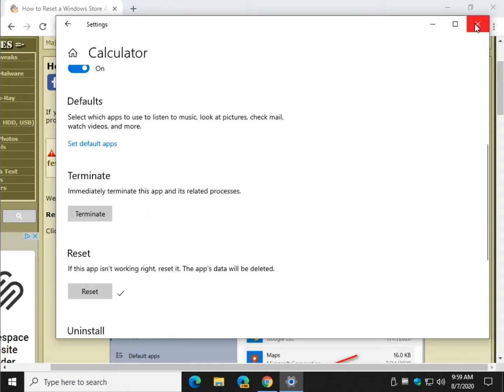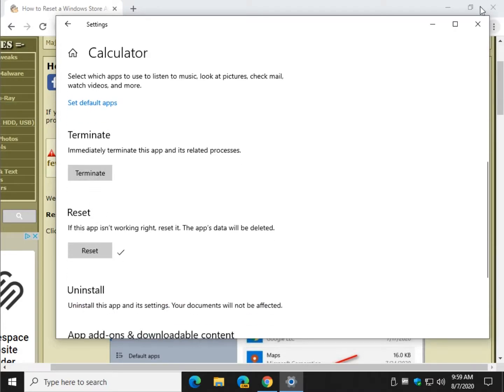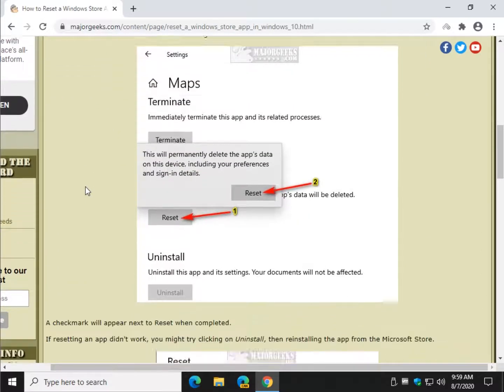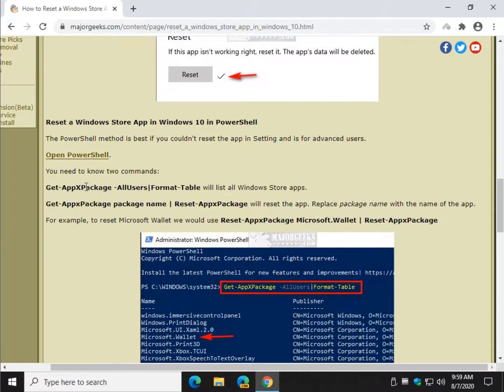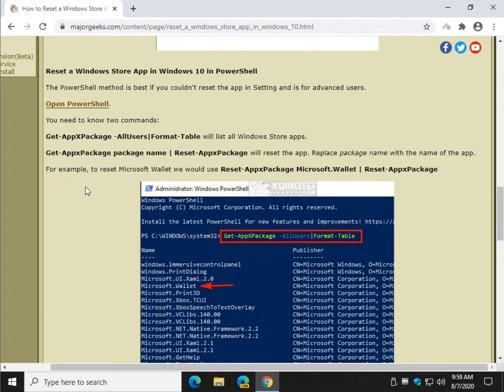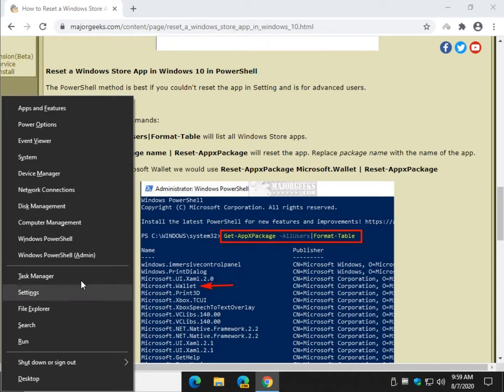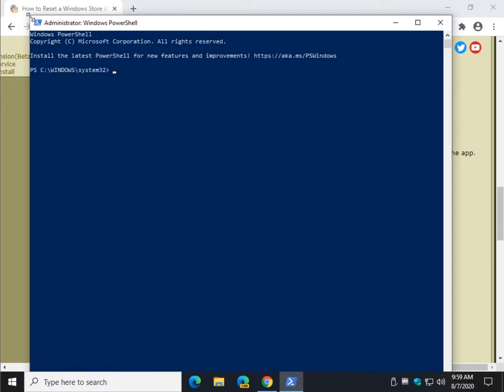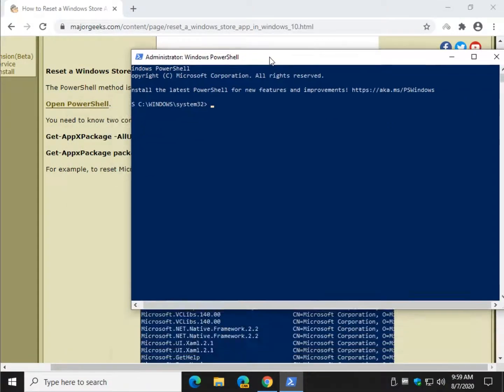All right, so let's take a look at a more difficult way. Let's say this is grayed out or the options aren't here for you. We can do this using PowerShell. A little more complicated, but not too tough. Press your Windows key plus X and click on PowerShell as admin. And I'm going to once again shrink this box down so we can see everything going on here.